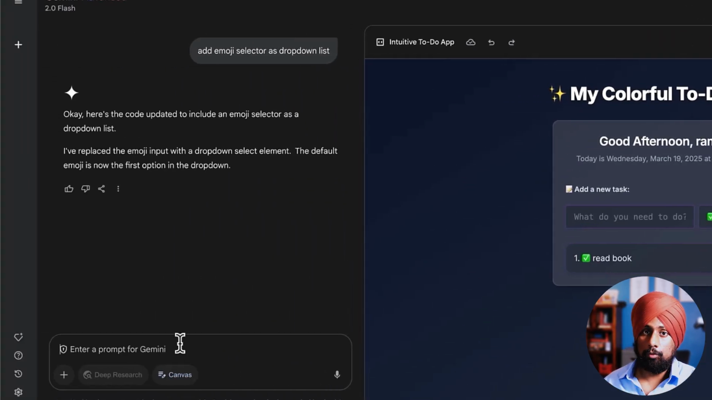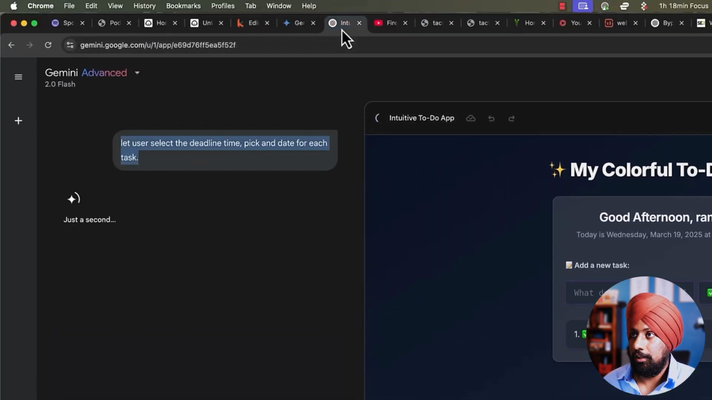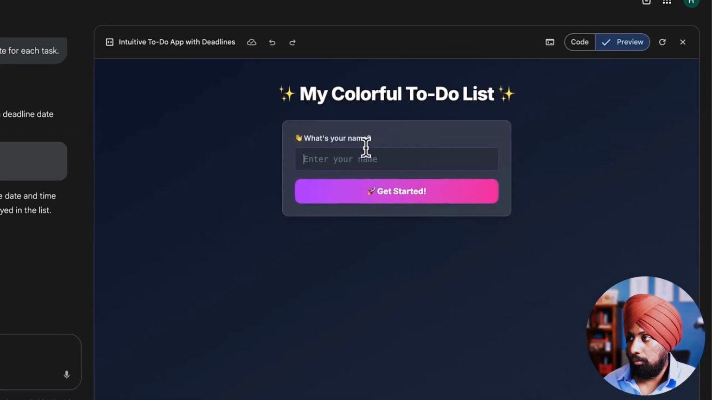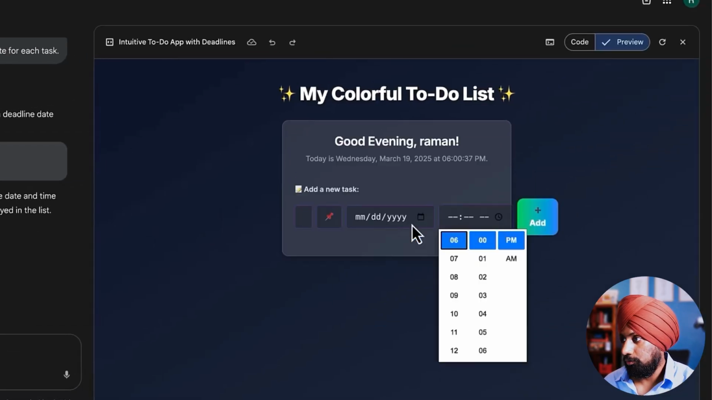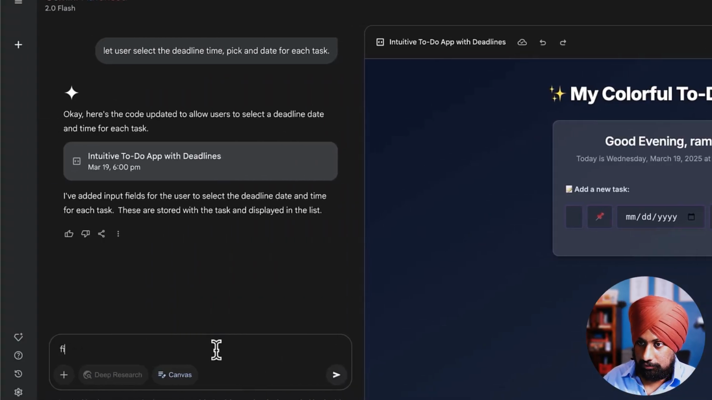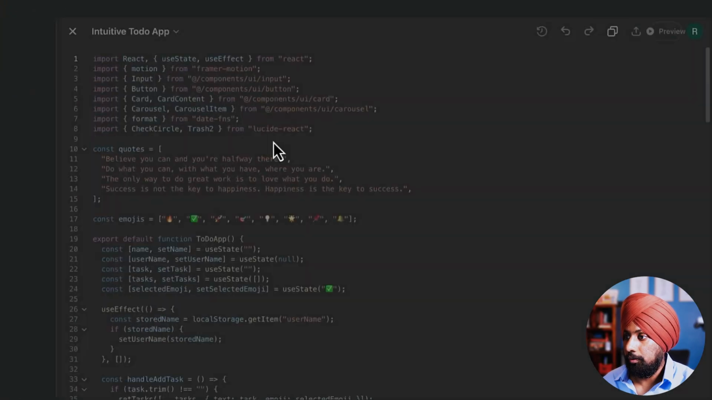Now let's add more functionality. Add a time to each task. So let user select the deadline time, pick time and date for each task, right? So let's see. And the same goes to this. So let's add our name. Okay, so this is weird. So now let's ask to fix the design of the app. So it's still editing, I think. Okay, it updated the code.